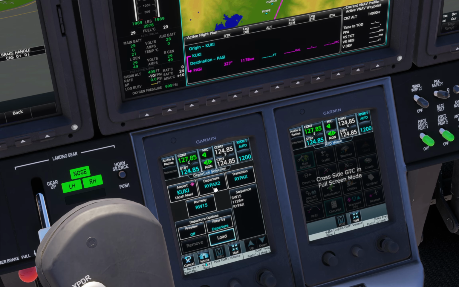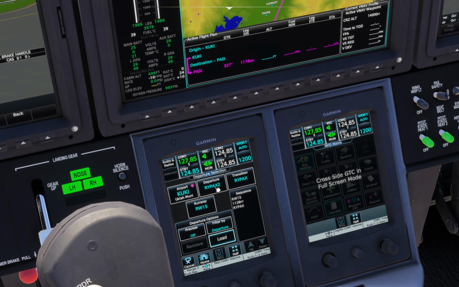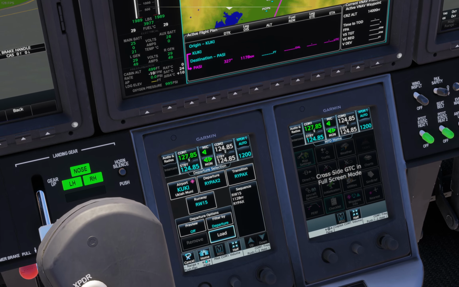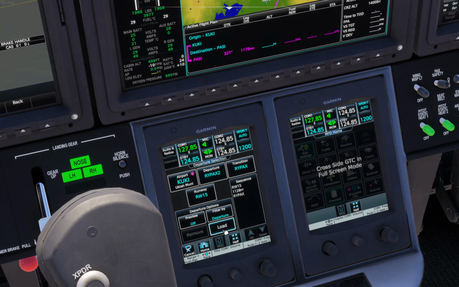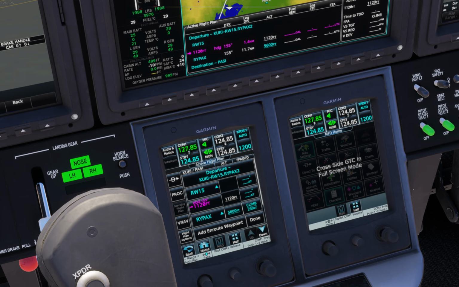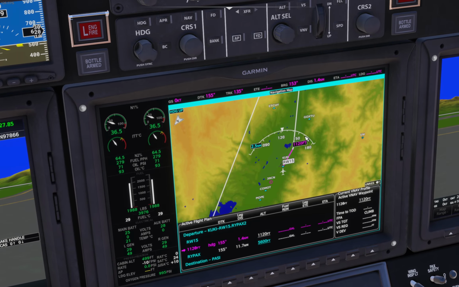Runway is south. So you can pick a SID, standard instrument departure with a transition. Runway 15. And then when you're done, notice this is highlighted. That's the next step you've got to do: load. Hit load. Bang. It's going to start to show the instrument procedure in here.